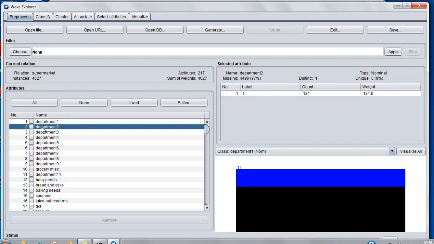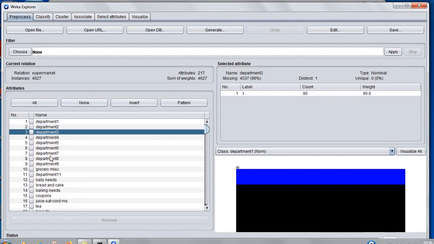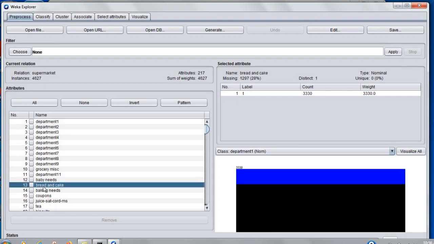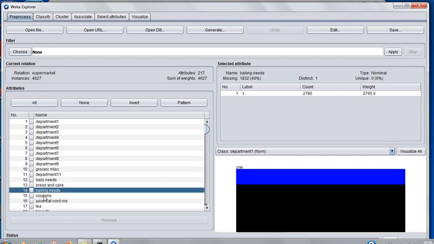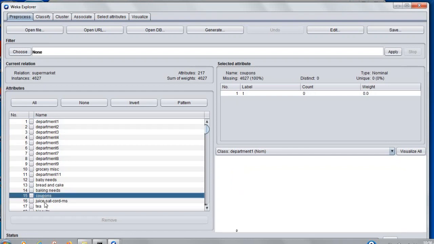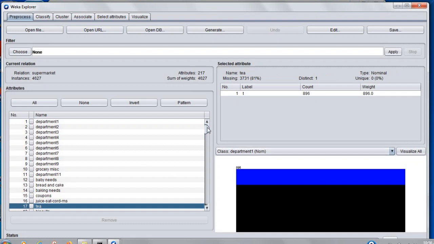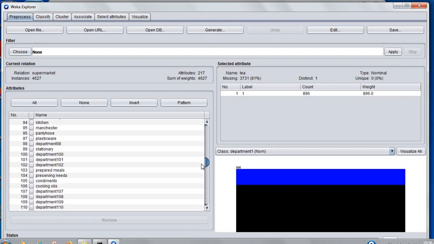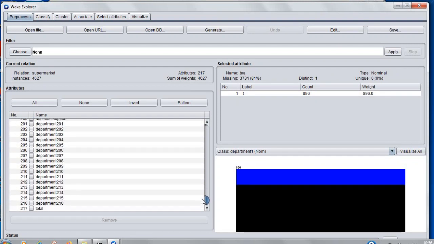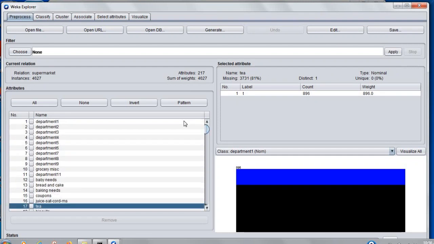Again, look at department 2, department 3. In department 2, 97% of the data is missing. Department 3, these are all the department values: baby needs and bread and cake and baking needs, and the coupons and juice and the tea. So these are all the total 217 attributes, and the missing values are more here. The reason is that whichever attribute is present over there, T is mentioned.